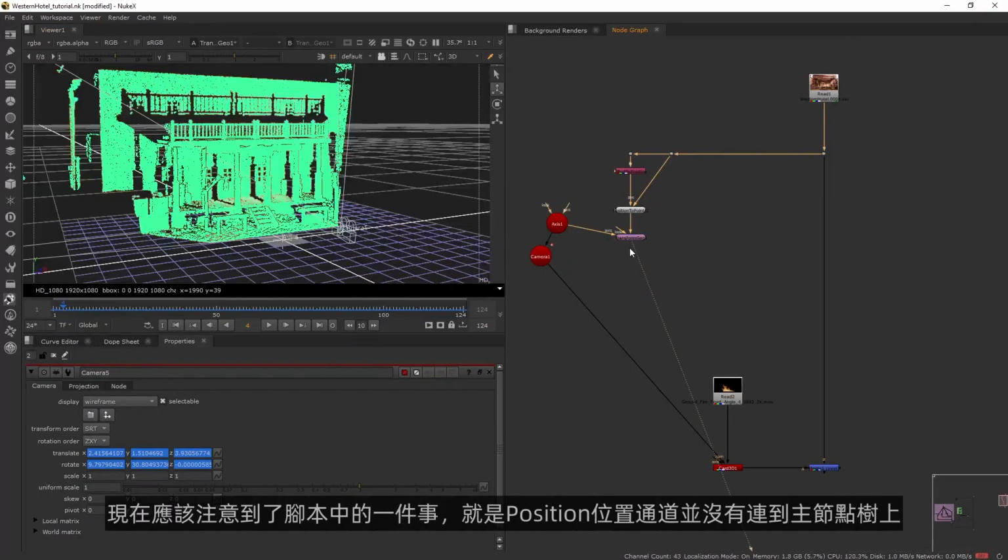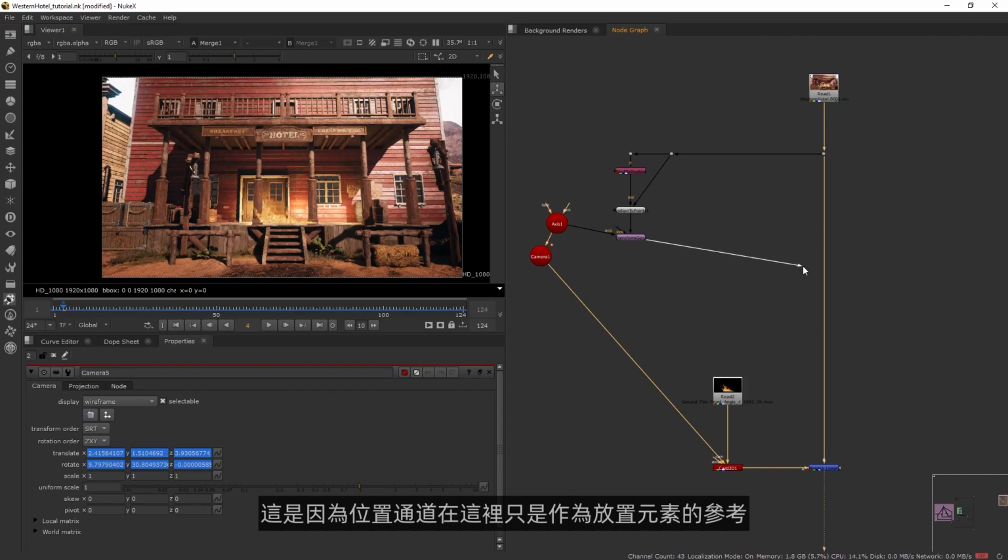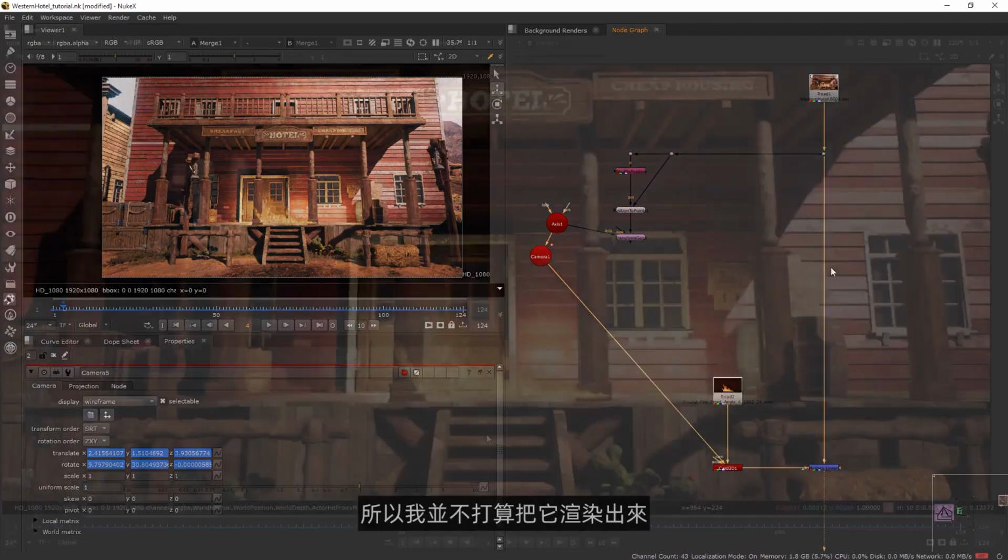Now, one thing you may have noticed on my script is the position pass is not connected to anything on the main node tree. That's because the position pass is only here as a reference for blocking my elements, so I'm not going to render it out.